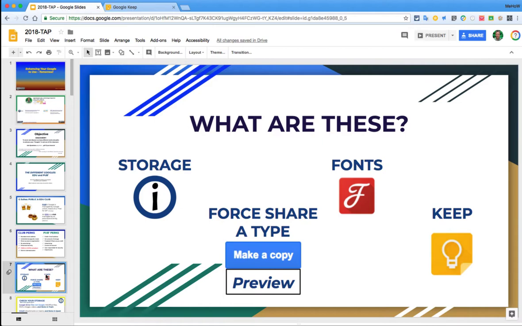So what are these icons you've seen and probably ignored? And that's okay. I'm here to tell you what they are. The storage icon, that is in your drive. To make a copy, that's a way of making a copy without giving away edit rights. You're actually forcing a copy to the person that you're sharing with.